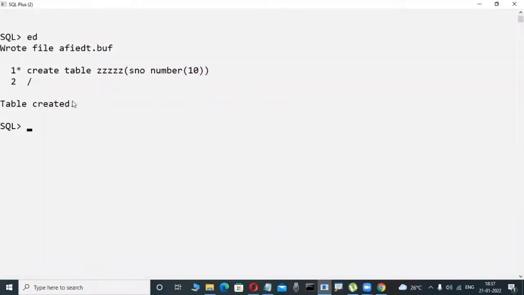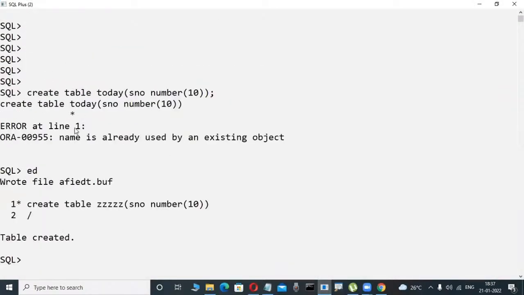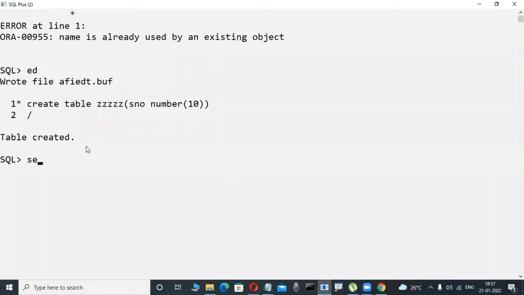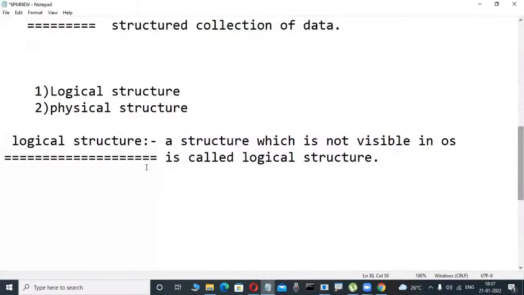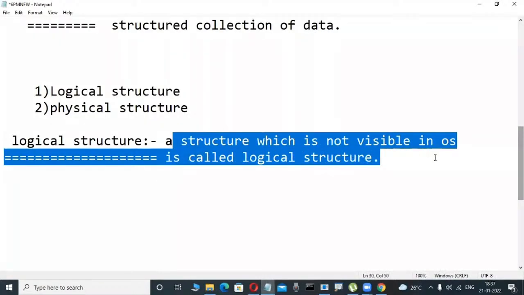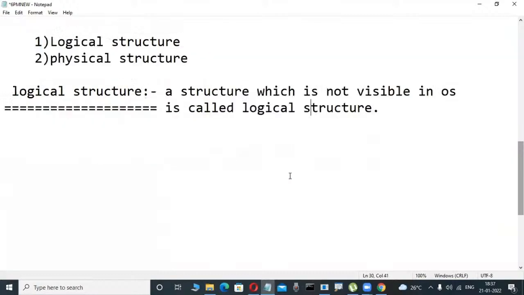But where is it visible? Yes, in a database. This is a database only, don't worry. In this database only, it is visible. Those tables are visible in the database, but not visible in your C drive, D drive, like that. That's why a structure which is not visible in the operating system is called a logical structure. But in this logical structure only, developers are working. Suppose I'm a PLSQL developer, you're a SQL developer, Java developers, .NET developers, Python developers, ETL developers. All these persons are working in a logical structure.